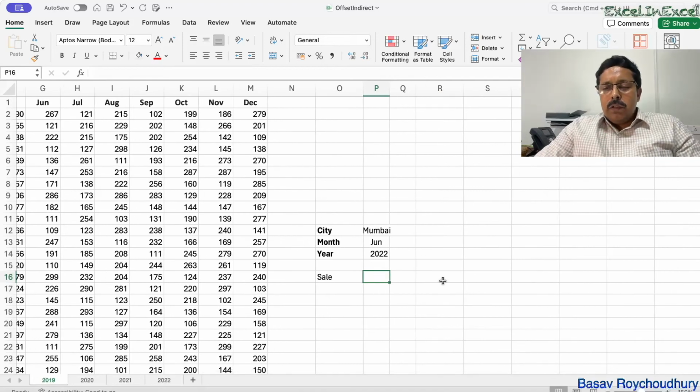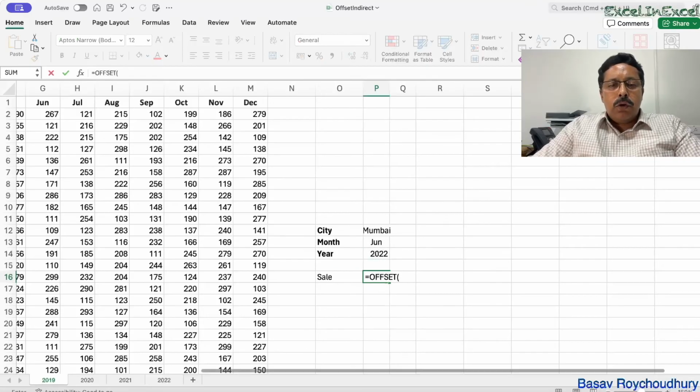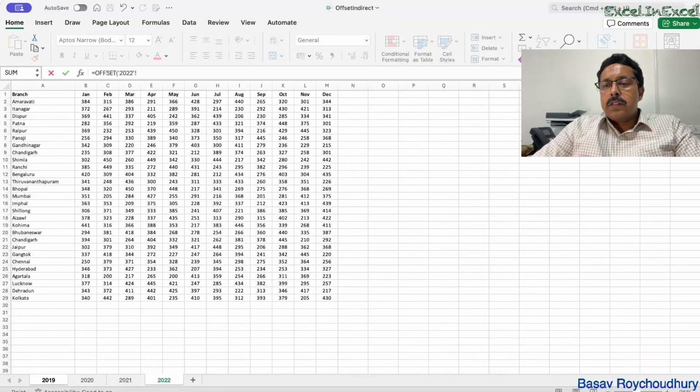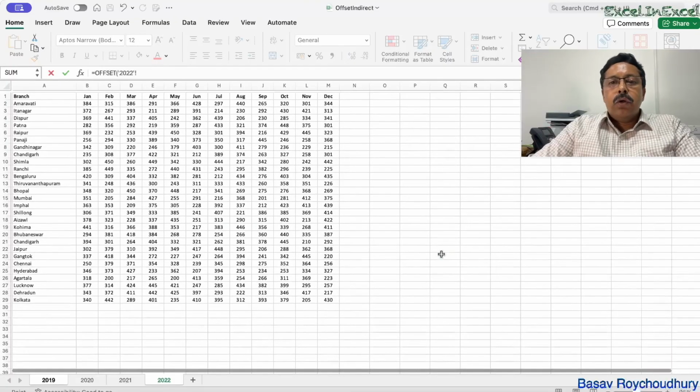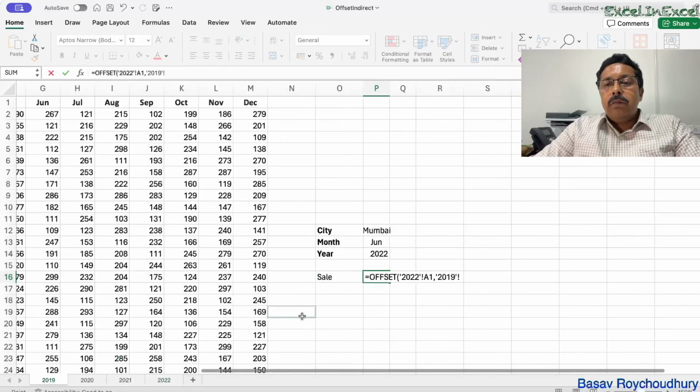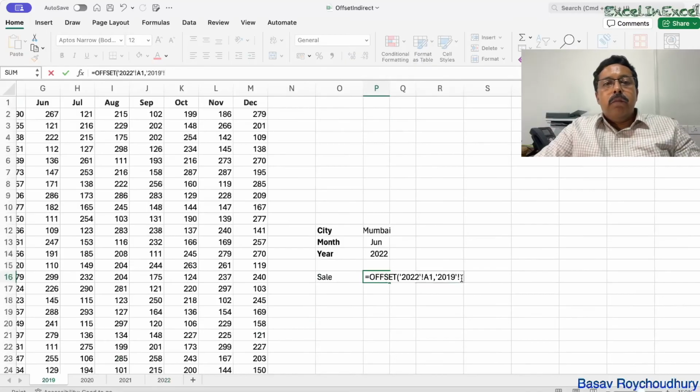So first we will try to write the formula without bothering too much about INDIRECT. So here is the formula that we are going to write, equal to OFFSET. We will go to 2022. As I said, the structure is similar, right? So we take this A1 as our reference. Then we come back here. Now we will give a MATCH, right? So we found out the reference. So let me delete this out, and then we type a MATCH.